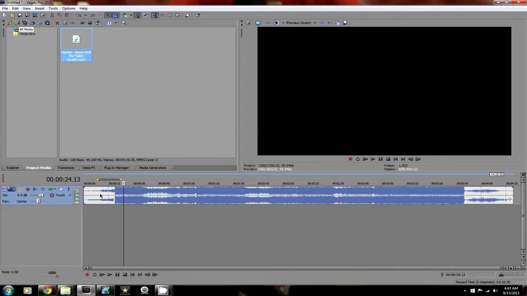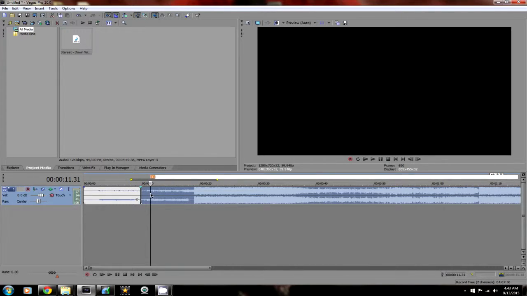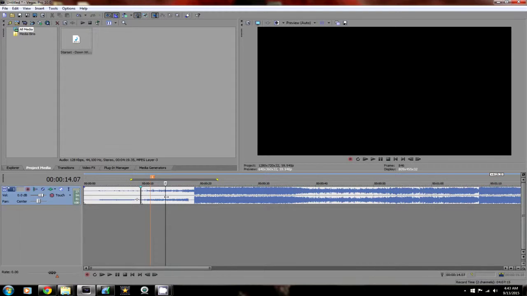Now to split a video or audio file, you hit S on the keyboard. Hit S, it's going to split. If you hit M on the keyboard, it's going to create a marker. If you just press enter, it'll do that without moving your cursor. My enter is not working correctly with the program. So I'm going to delete this and move this back.